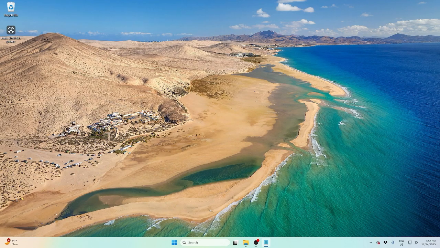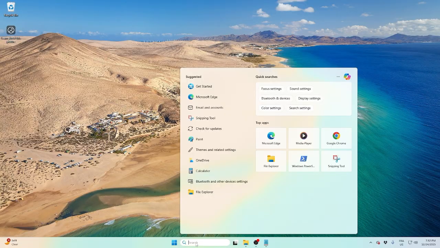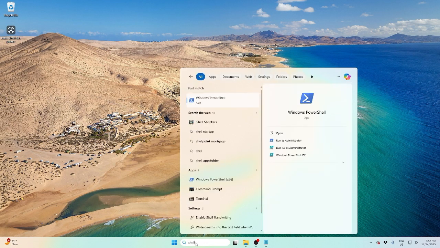In today's tutorial, I will introduce how to install Windows Subsystem for Linux (WSL) on Windows 11. First, let's open a terminal. Let's search PowerShell and run it as administrator.